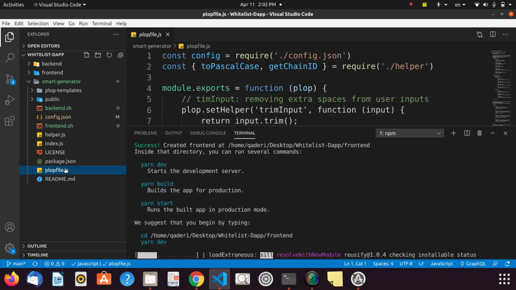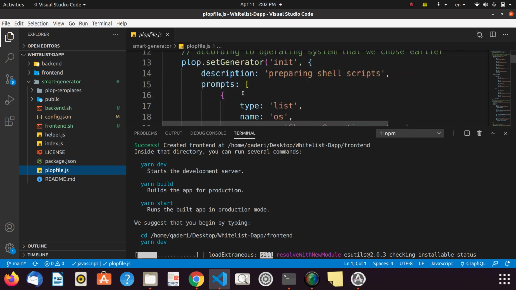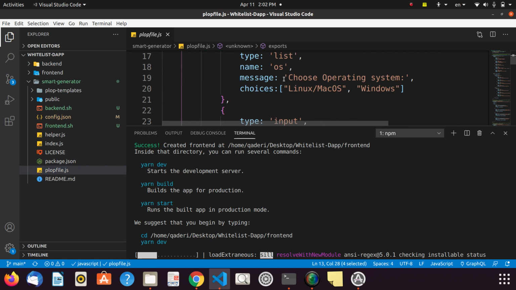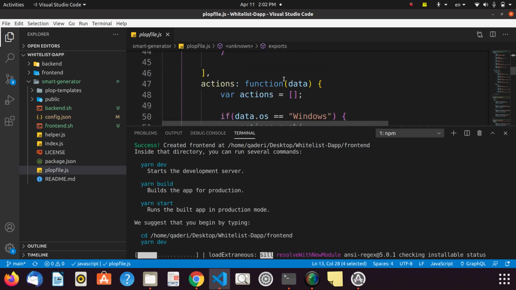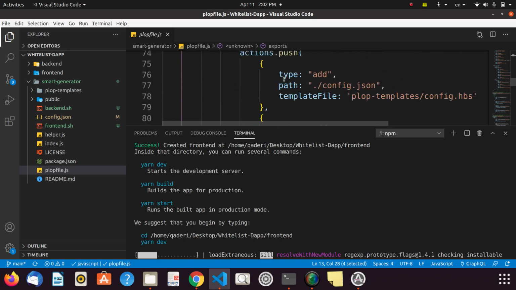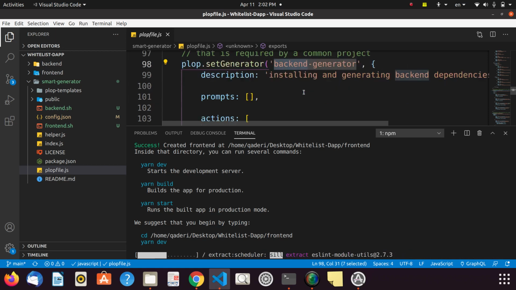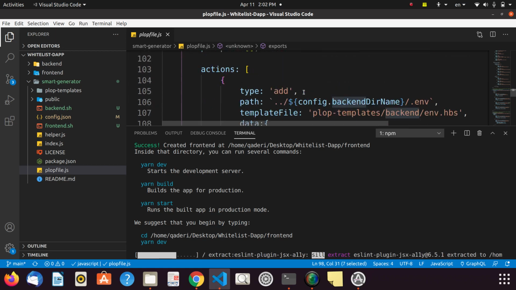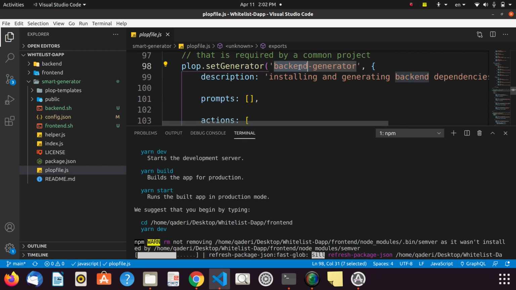So it will get installed. I'm going to explain a little bit how I implemented this logic. You see, I define some generators. This is the first generator that collects some information from the user. And this is the second generator, backend generator. It generates some files for our backend, and it installs all the dependencies that we define for.